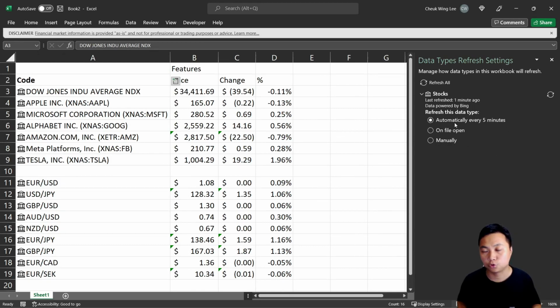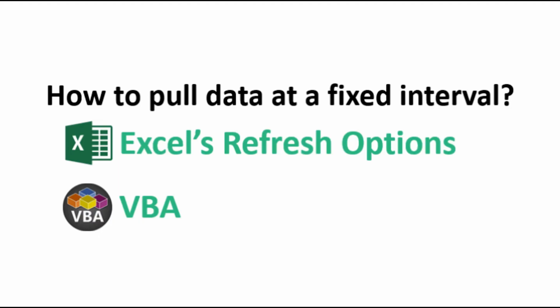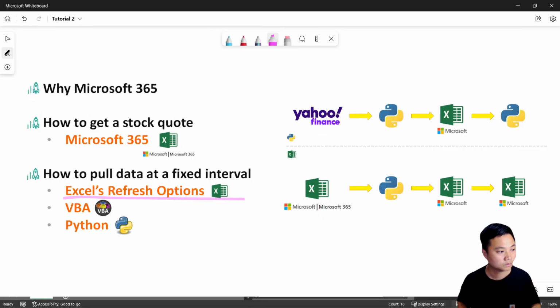And just in case you want to automatically refresh the data for every, say, 1 minute or 2 minutes, or any other time interval other than 5 minutes, in that case, we need to use VBA, or we need to use Python to help us to do so. So let me introduce you to the second method with the use of VBA.